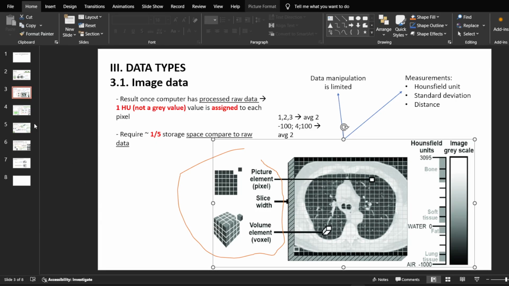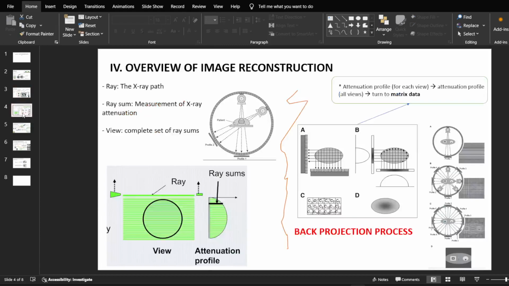So that's it. Those are the data types. Let's go to another section. Let's talk about the overview of image reconstruction. Oh my gosh, this is a huge part, my friend. Okay, let's go with it.